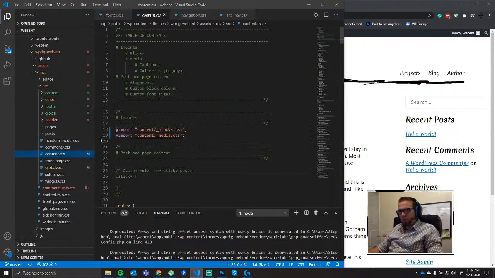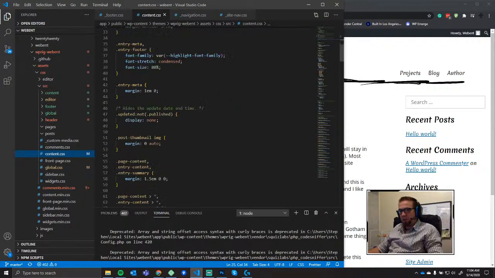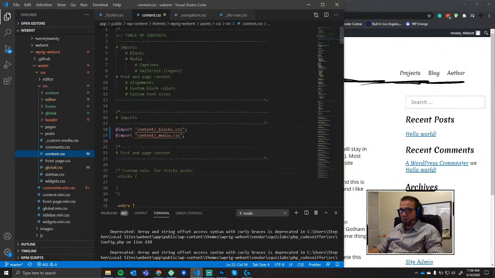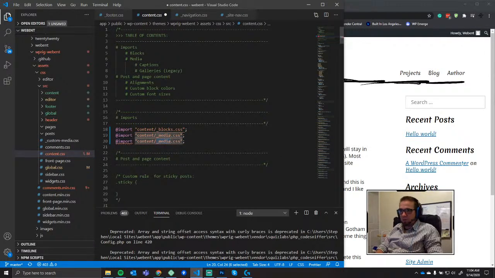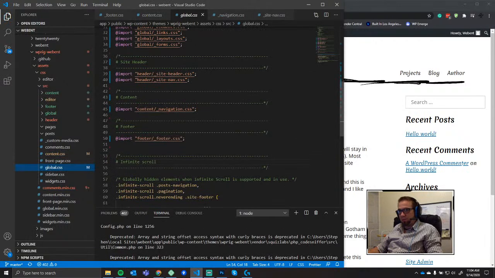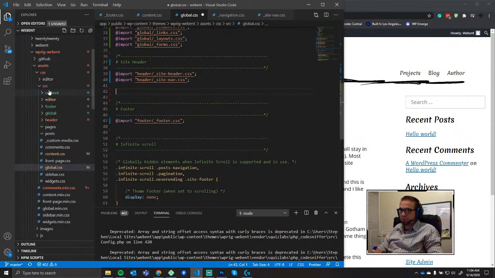We got content.css, which pulls in block, media, and then all this entry stuff. So like I said before, the content navigation should probably just be imported right here. So I'm going to go ahead and just do that now. So content_navigation.css, save. Go back to global. Get rid of that.